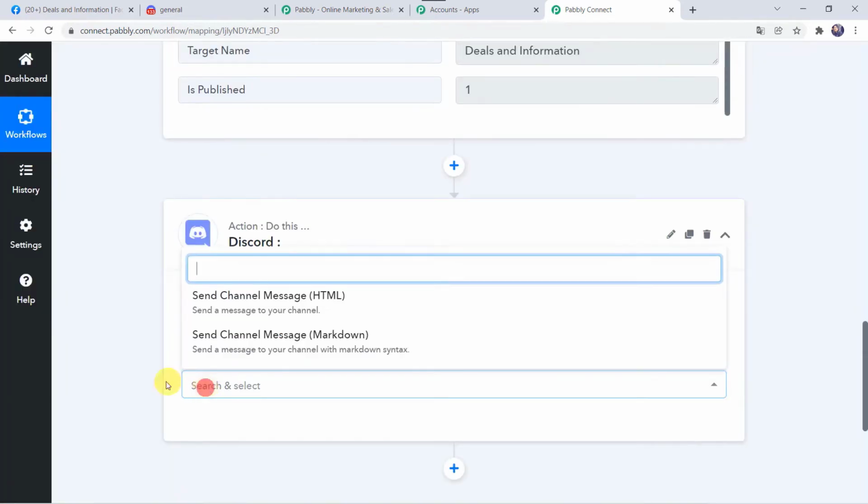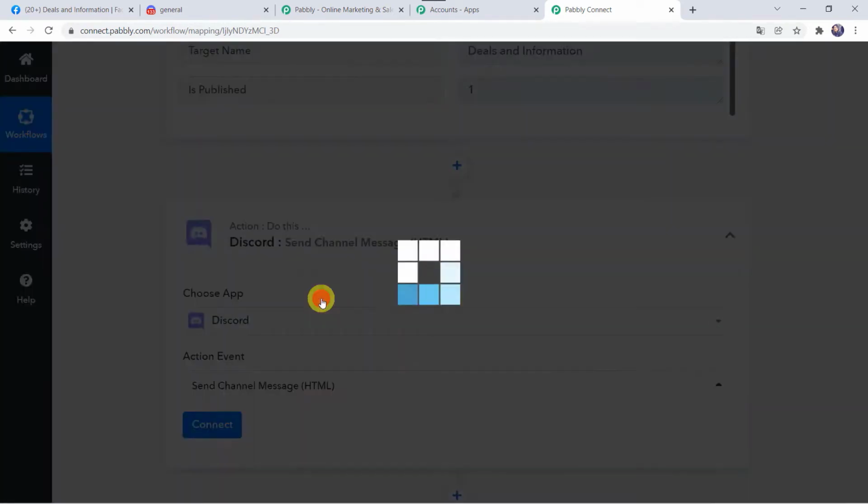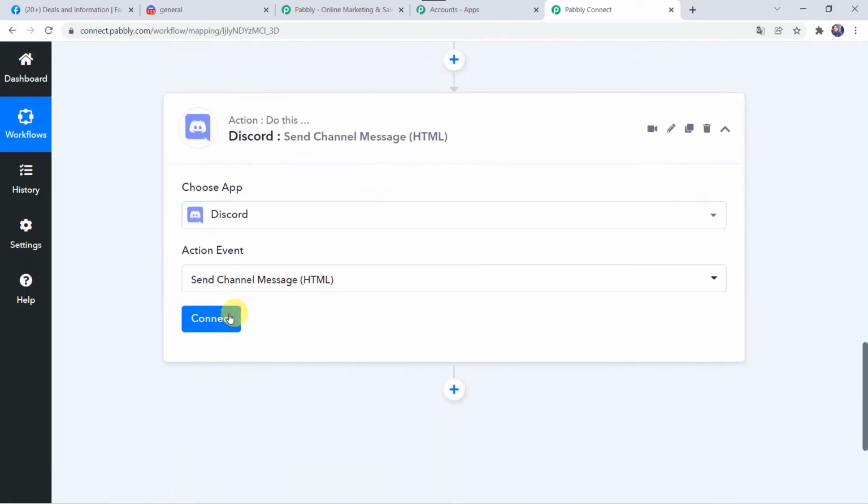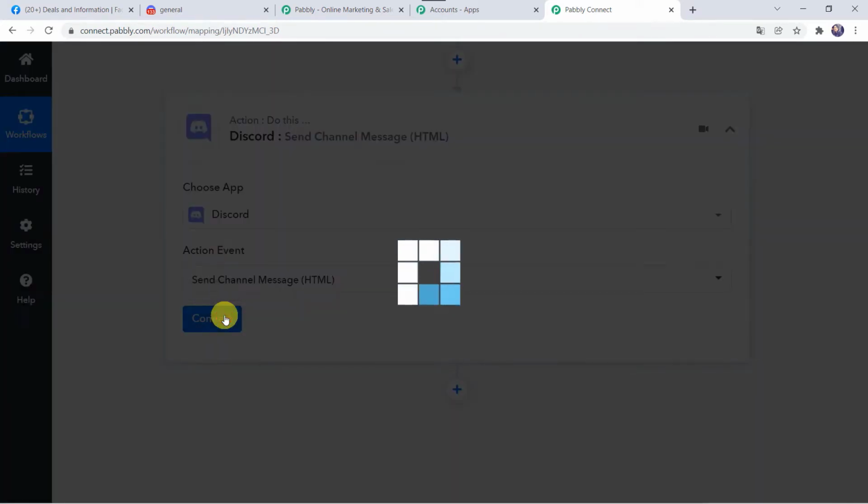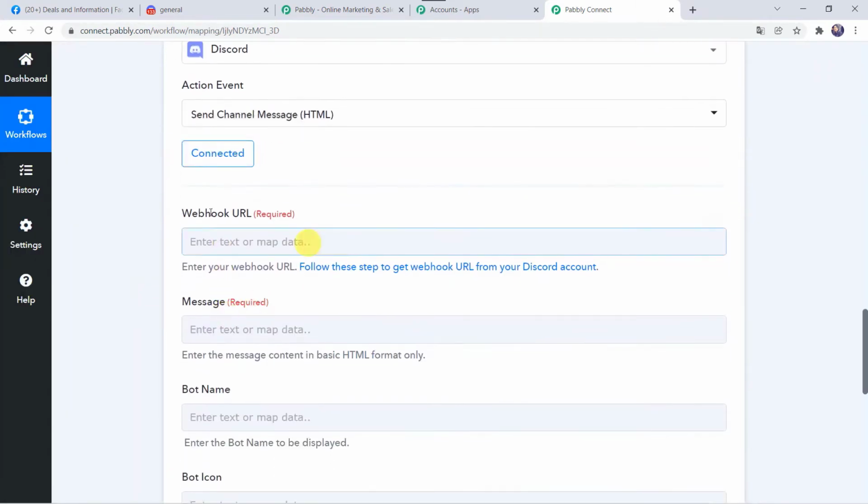In the action event, we have to select send channel message HTML. Click on connect. Now here it is asking for the webhook URL. So enter your webhook URL over here. Follow these steps to get the webhook URL from your Discord account. So I'm just going to click on this particular link.